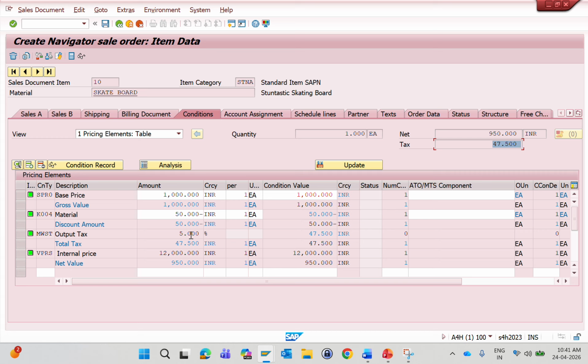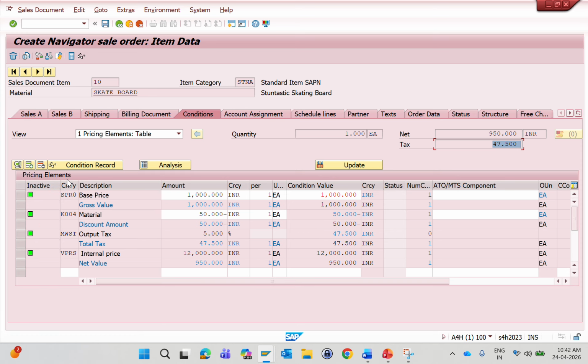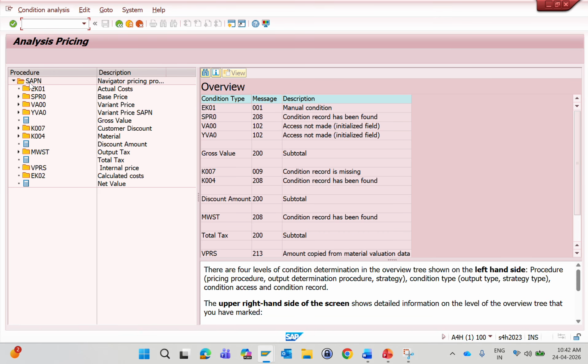So how did these values come? How did these condition types come? These condition types are displayed here from the pricing procedure, but you won't see the pricing procedure here. So where will you see the pricing procedure? If you click on the analysis tab, here you can see the procedure, SAPN. This pricing procedure gets triggered in the sales order the moment I enter the customer details, sales area details, and material details.